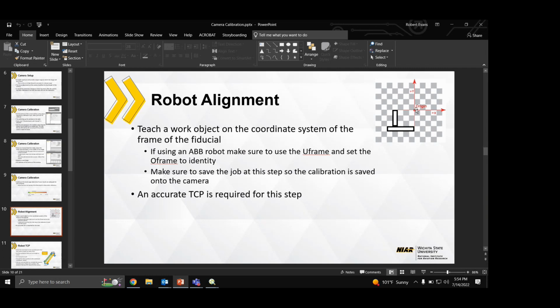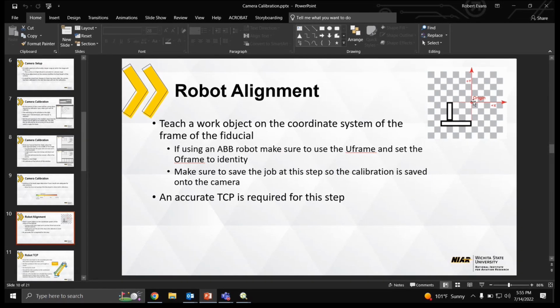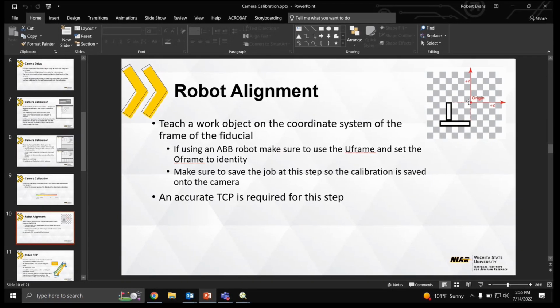Now, when teaching that work object, it is going to be really important to have a really nice TCP and also jog very slowly, because if that calibration sheet moves at all, you're going to have ruined your alignment between the camera and the robot, and you're going to want to jog slowly because it is very easy to stab through the paper. So wherever you put that fiducial down is where your camera origin will be placed.